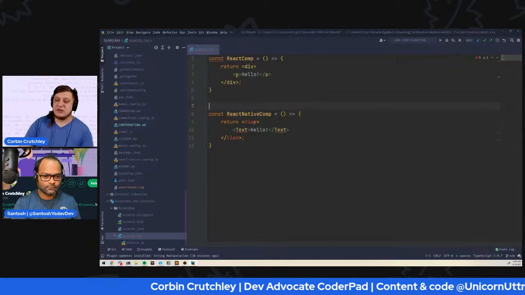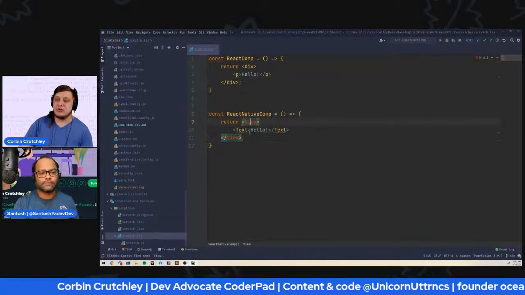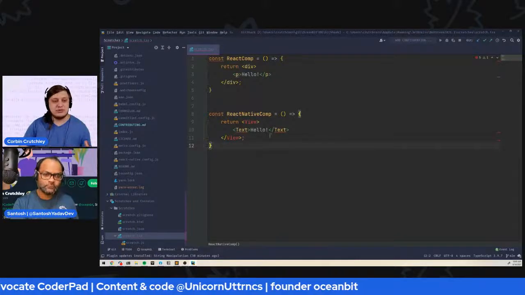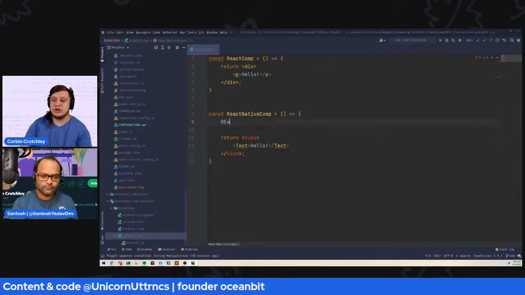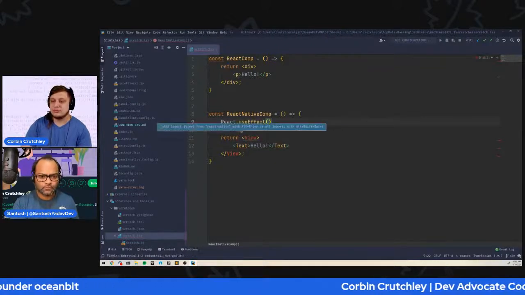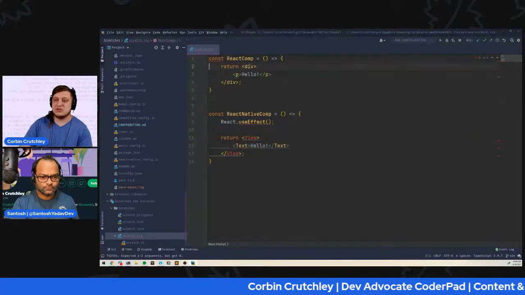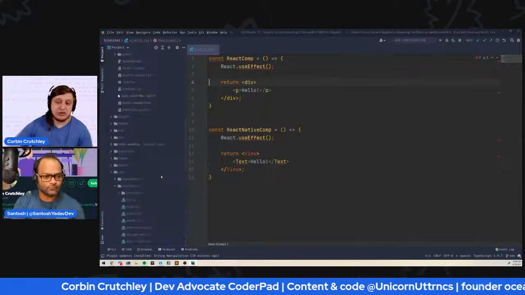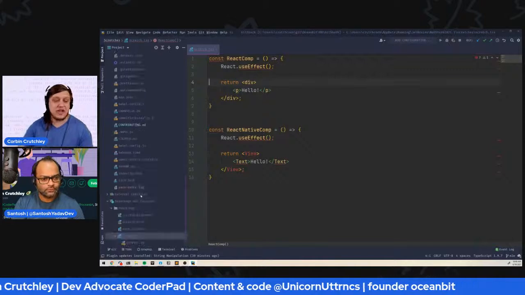So instead of div, you'd have a view. Instead of p, you'd have a text. So there are different tags that you can use. You can still use React.useEffect. That's still valid between the two, so you can share all of your logic. Even in Gitshark, I'm using Redux, so you can use Redux in your React Native apps.